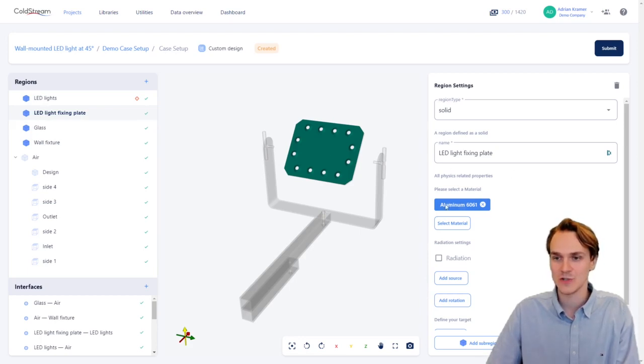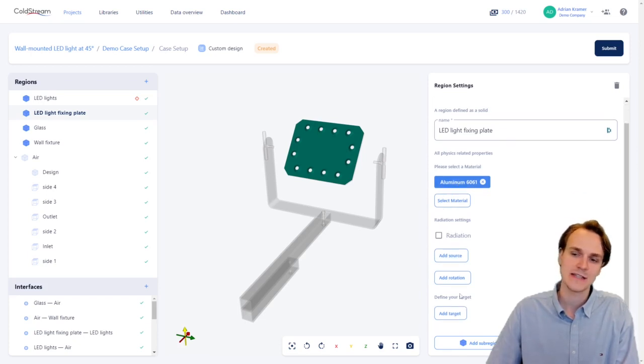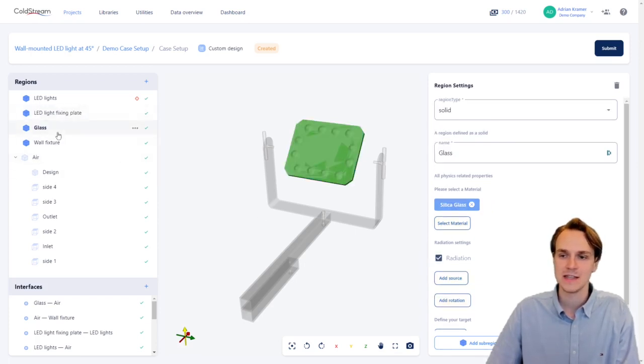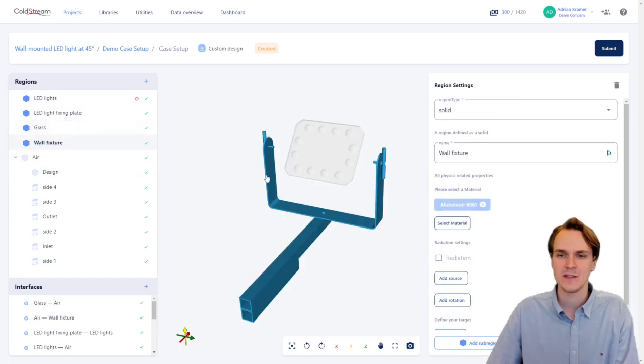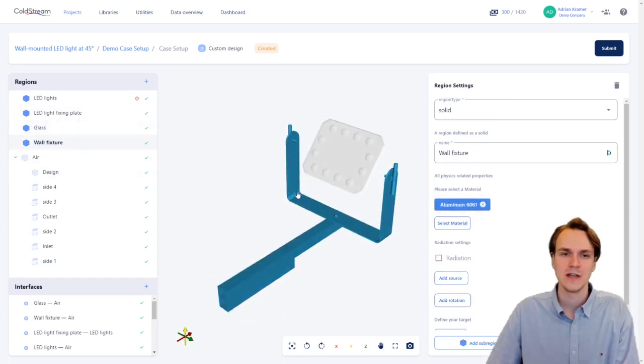So there the options are even easier. Just with a selection of a material choice, it's already defined, and the rest is left empty because it was simply not required or relevant information. And then the same with the glass. There we of course want to model radiation, and then the wall fixture that holds it all together.